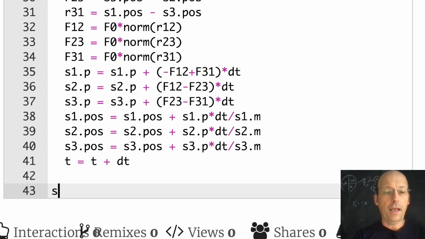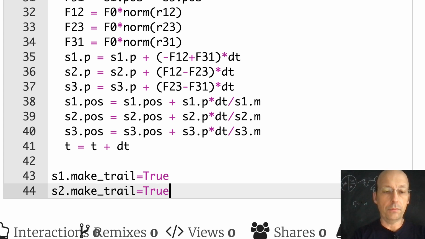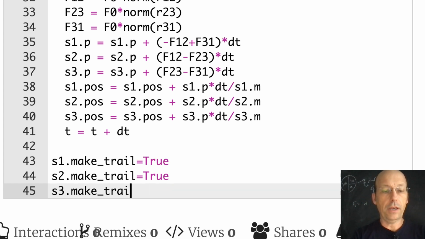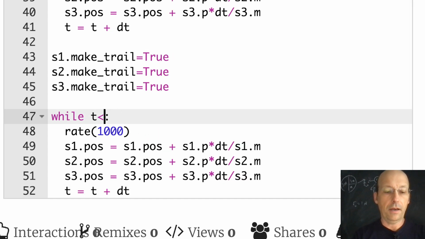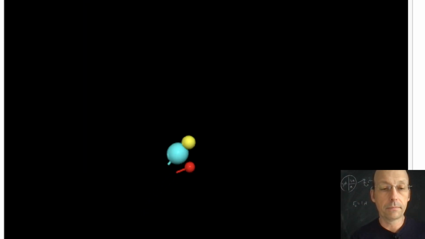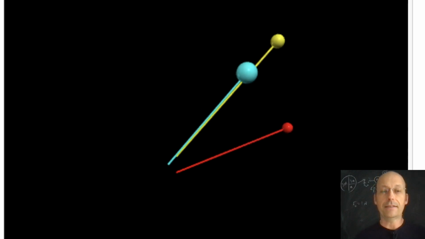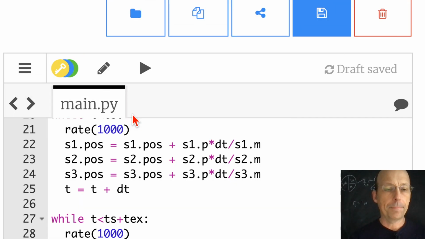Now I'm going to say S1.make_trail equals true, S2.make_trail equals true, S3.make_trail equals true. And then paste this down there, and let's say while t is less than 4. That should be the same. It should work just fine. They should diverge after the collision then. Yeah. Nice. Let's increase that force just a little bit. Let's make it 2.